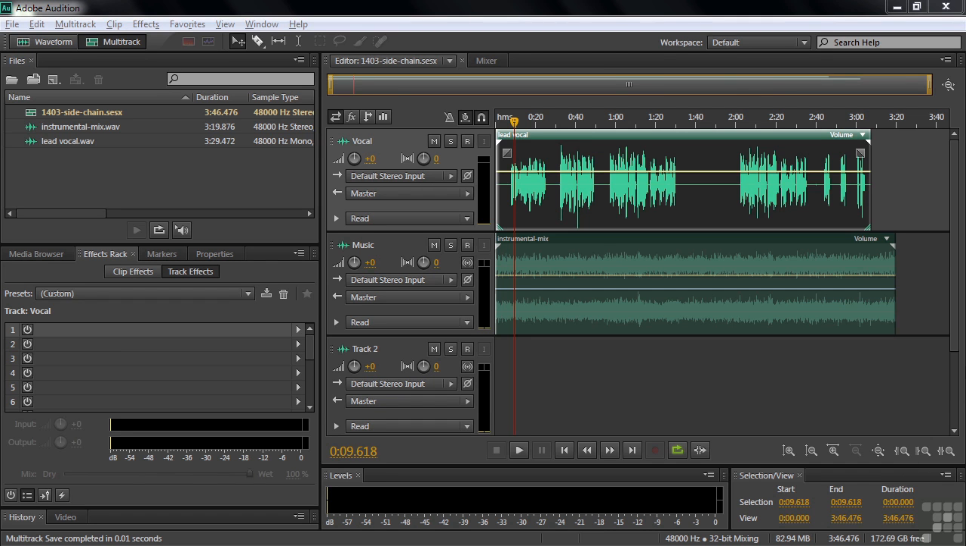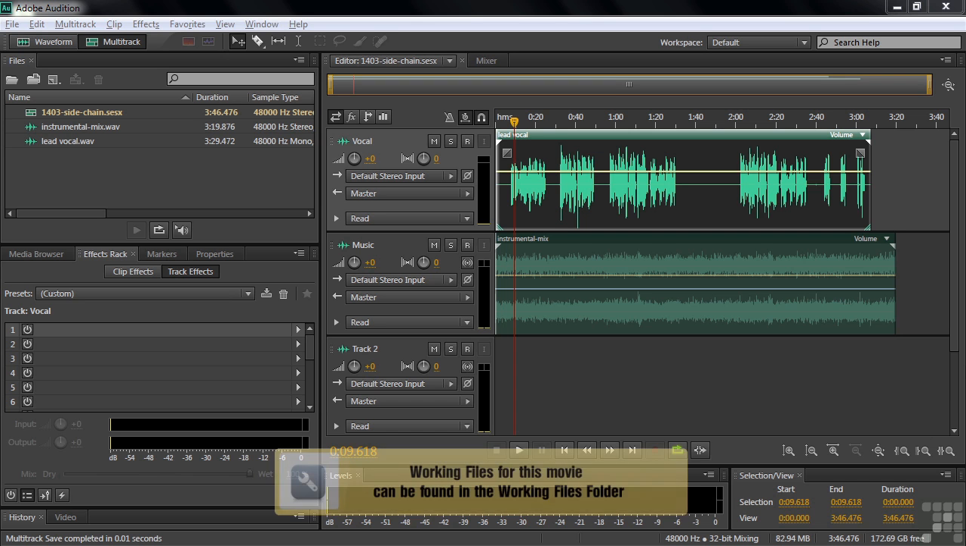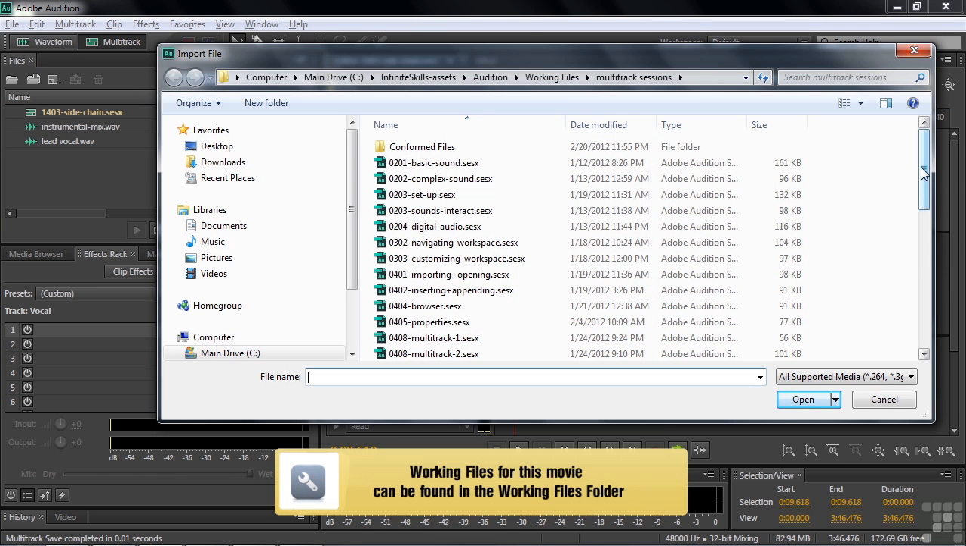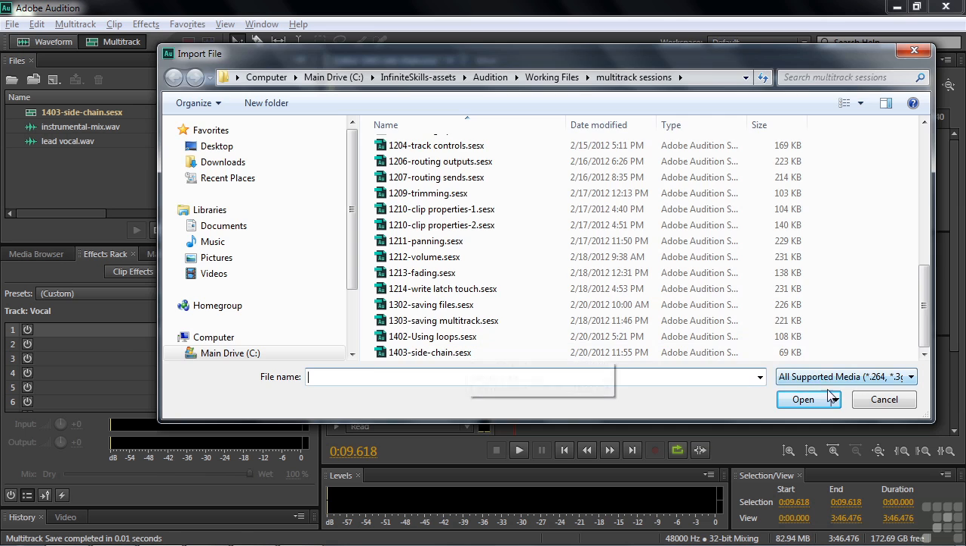I'm going to give you a brief explanation about a feature in Audition CS6 called sidechain. It's a feature that's barely been implemented. Only one effect in Audition has the sidechain capability. To follow along, go get 1403 sidechain multitrack session inside the multitrack session subfolder, and there you go.